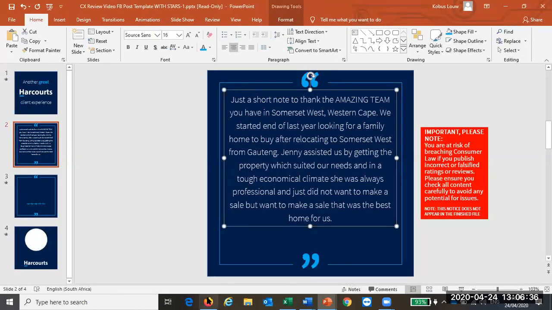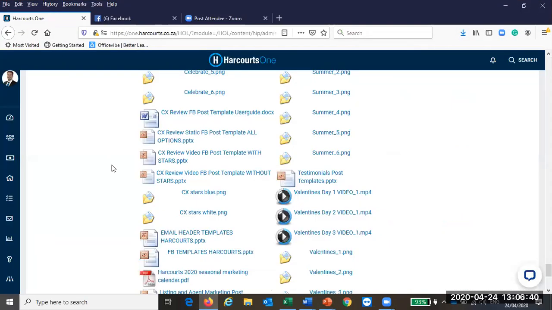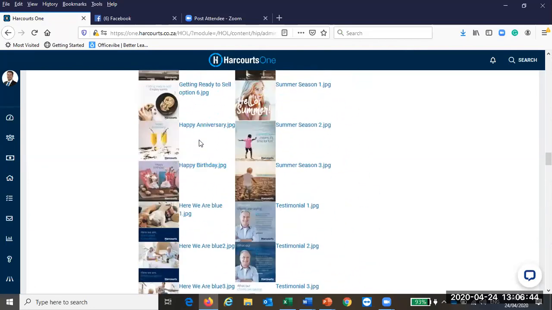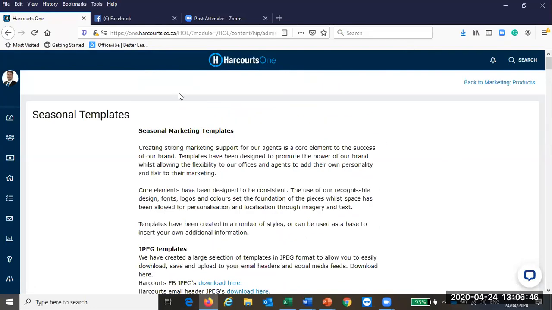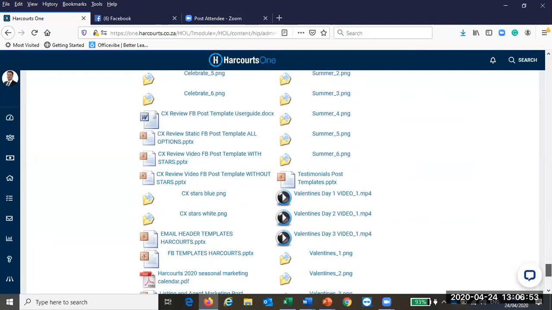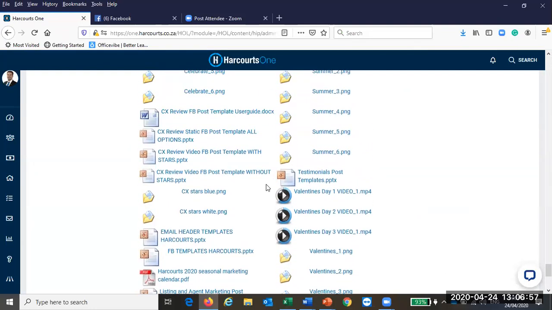Now, another one that you'll be able to see here, if I just go to H1 and I'm back in this section here, remember we're looking in this section called seasonal templates. I've scrolled down to the bottom and I'm looking at these different PowerPoint templates. Another one that I would like to show you that is pretty cool is the CX review video Facebook post.